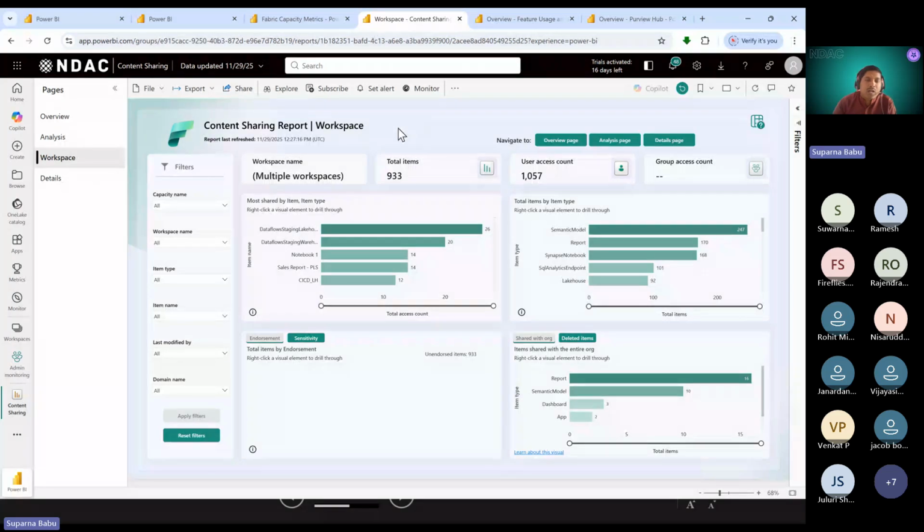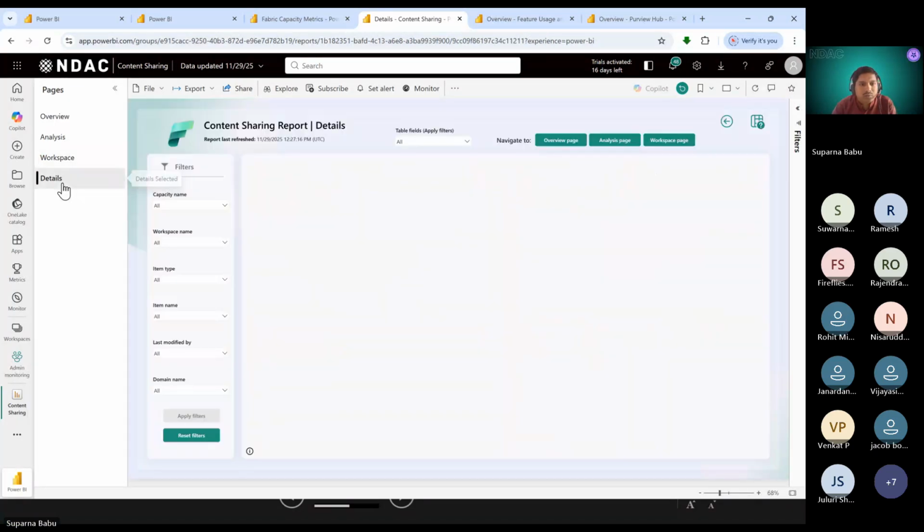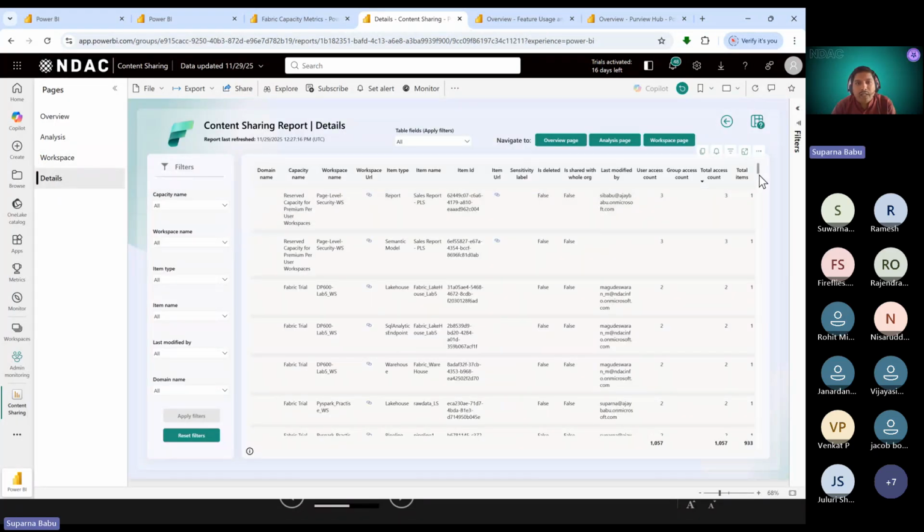This is not done by any Power BI developer. Microsoft people have done it by themselves. You will get this report readily. Next, if I go to the details, here you will get a detailed table-wise analysis. See, they mentioned the workspace link also. So you will get a detailed analysis here. Now this is all about this content sharing.